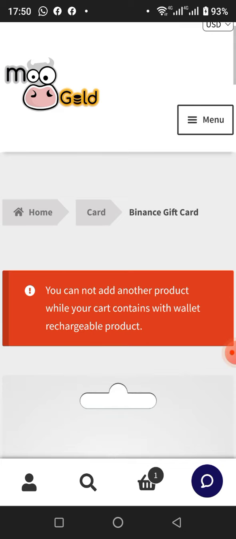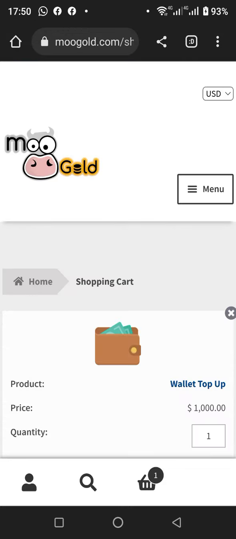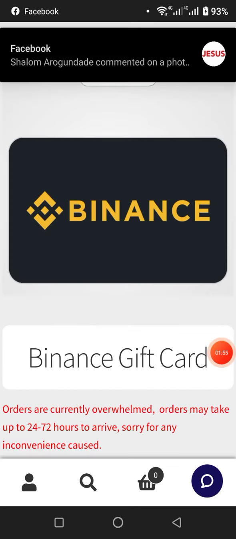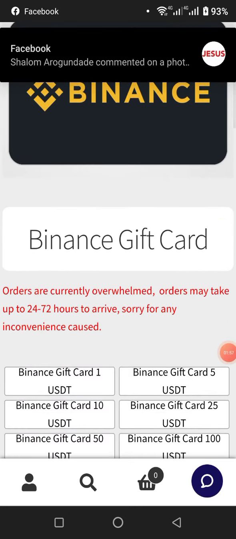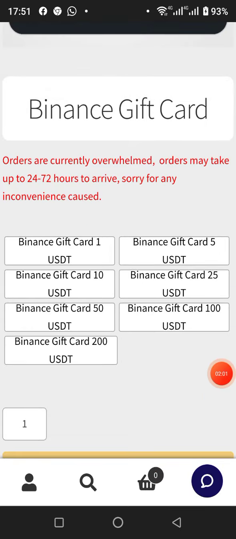So they are saying that you cannot add another product while your cart contains a rechargeable product. Okay, let me go back to this cart. Let me pause it and clear it first. So you can see now I don't have anything in my cart. My cart is 0 here. So I add 50.